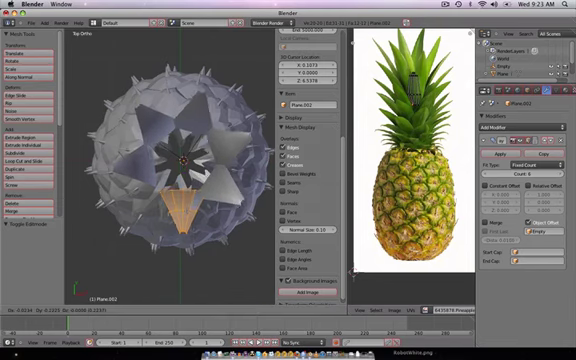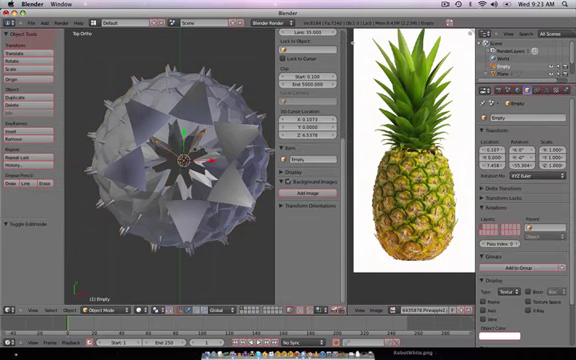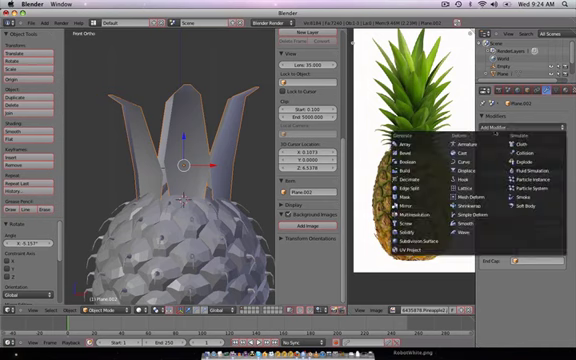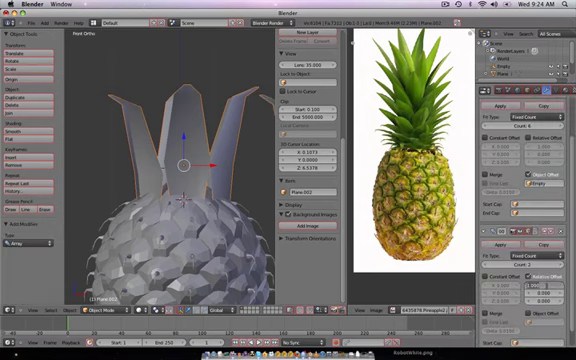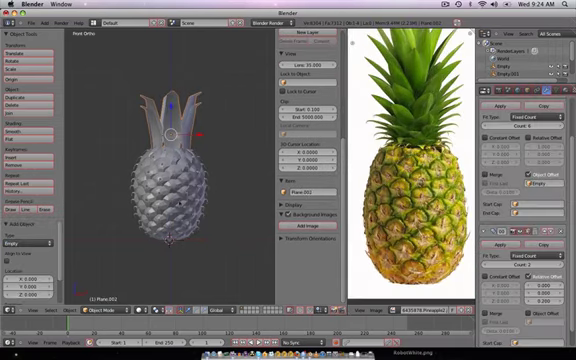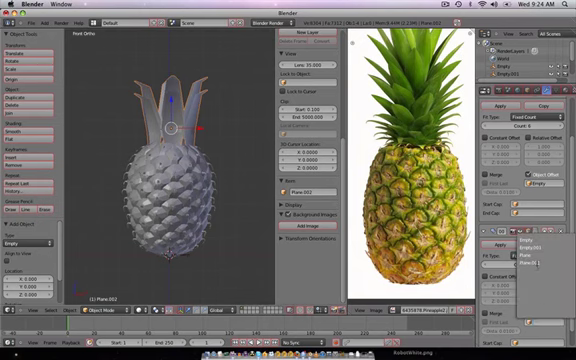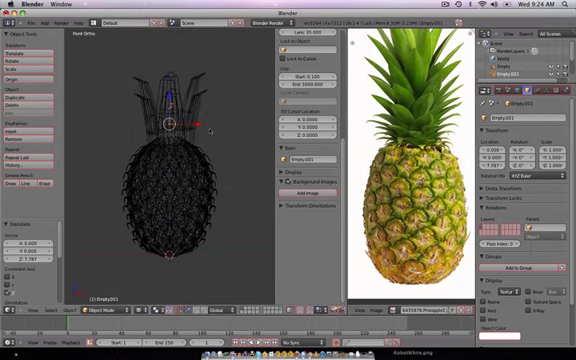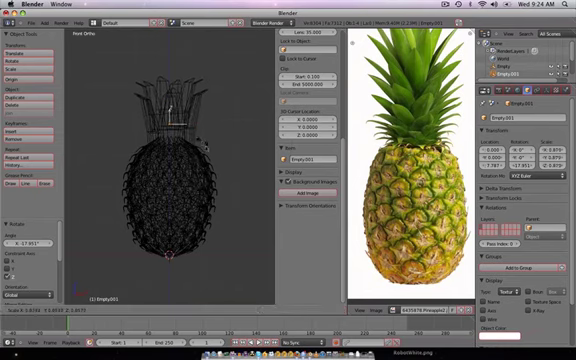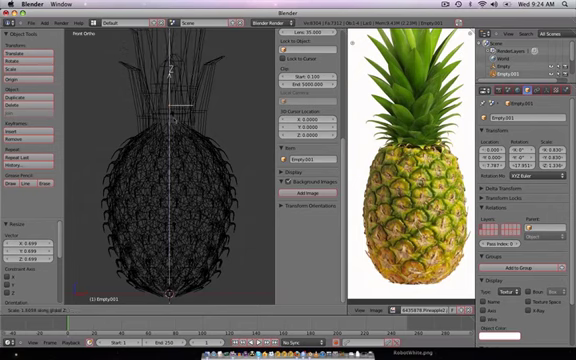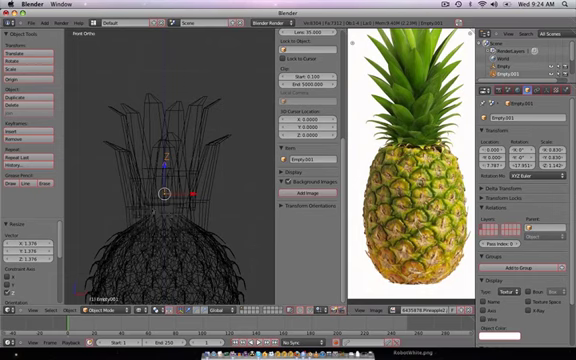Tab in edit mode. G our way out. Alright. Now we select our array and we add an array. Just add another empty, and we're going to choose object offset, empty 001. We're just going to move this up here, RZ, scale it up some, maybe scale it up like that, because we want them to be within the old leaves.